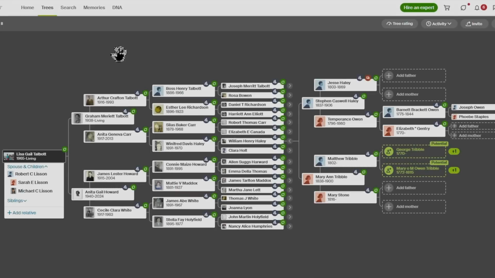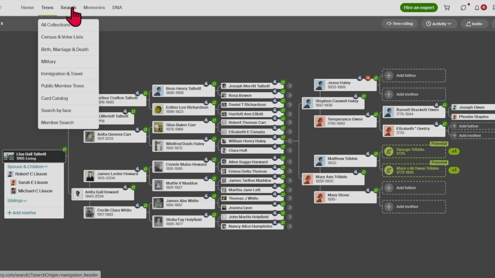Maybe you have a photograph in your files that you're unsure about who it is, and you don't have them attached to somebody in your family tree. Under the search bar, you can find a search by face. This is another way to search across the photographs that individuals have attached in their family trees here on Ancestry, and see if you can find a match to your photograph to get this person identified.